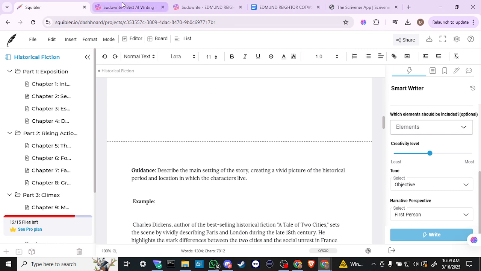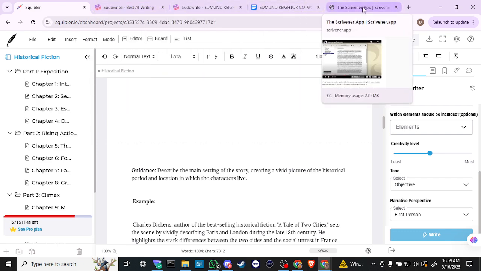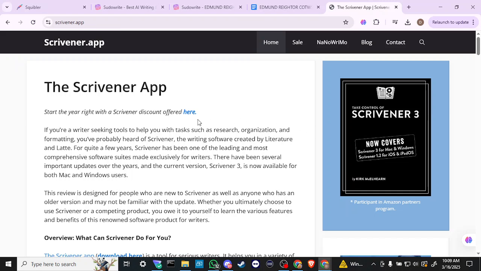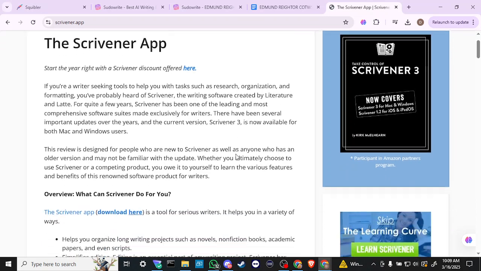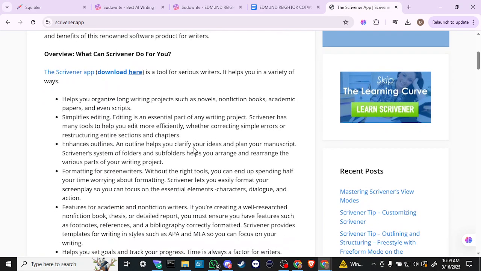From here, the next thing we want to take a look at is the Scrivener app. Let's go ahead and compare the two. So if we head over to scrivener.app, then the first thing that's important to note about Scrivener is that it's actually a download. It's an app that you download. And one of the things that is significant about Scrivener versus Squibler is that Scrivener does not use AI.